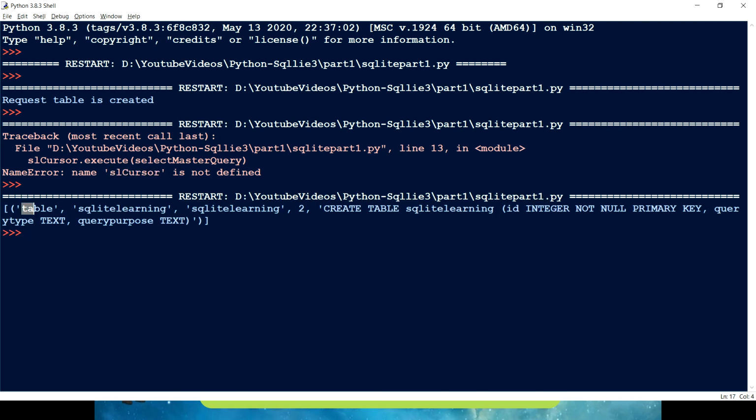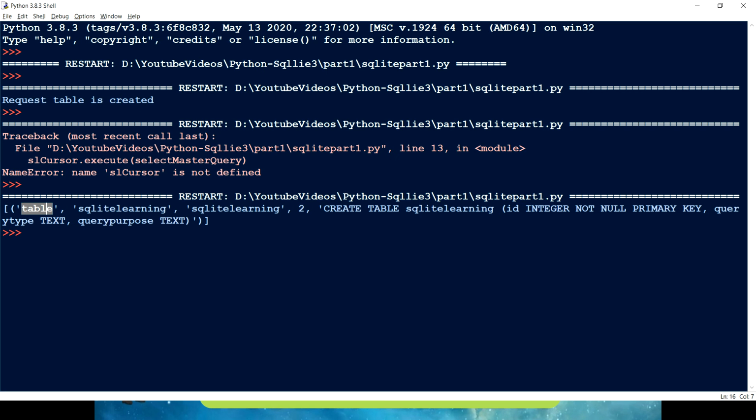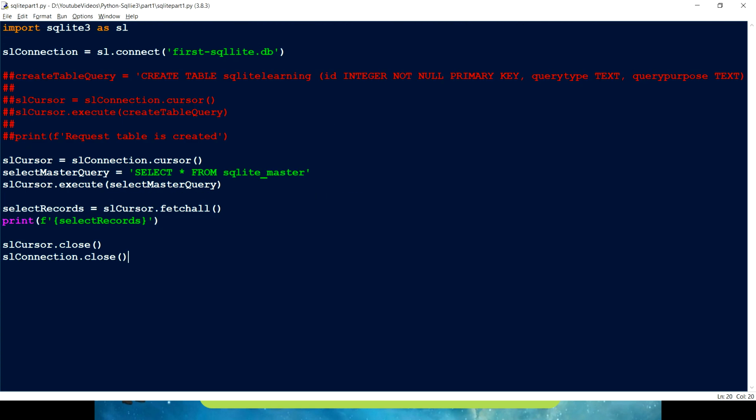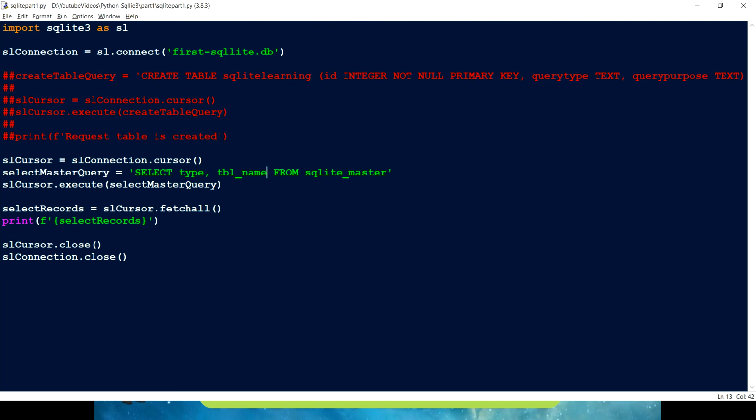Yes, so now we can see table. It's a type, so basically sqlite_master, right? sqlite_master has 5 columns. We have the type of table, then we have the table name, right? Then we have this SQL query. So rather than putting this star, I can just select type and put table name, and if I run it, I am seeing only the type is table, and the table name is Sqlite running. So that is how you can create a table and you can access the table.